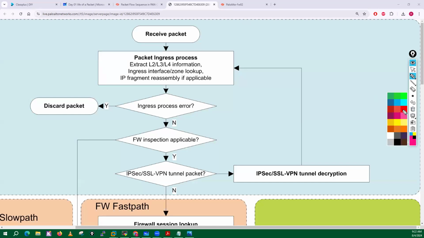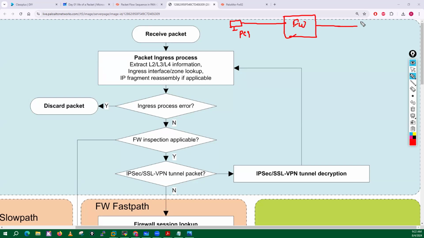Let's take an example. We have a PC here, PC1. We have a firewall here. This is a Palo Alto Firewall. Then let's suppose we have one server here. And I'm just making a direct connection. This is Ethernet 1/2 interface. This is Ethernet 1/3 interface. This is inside. And this is DMZ.